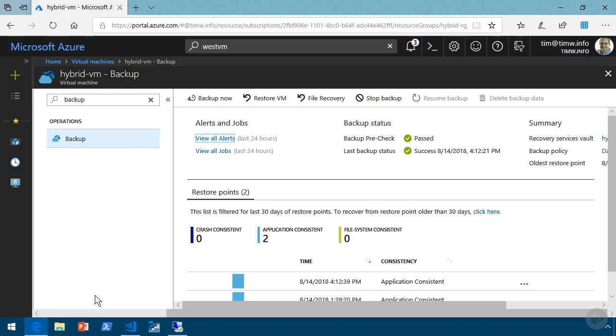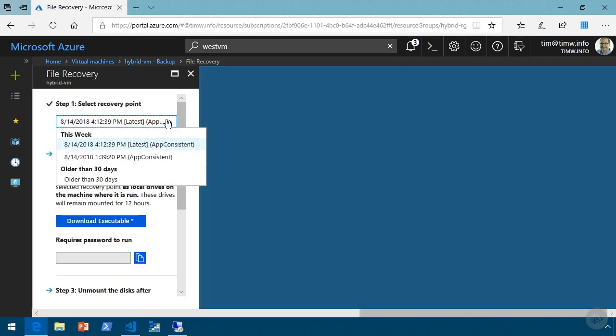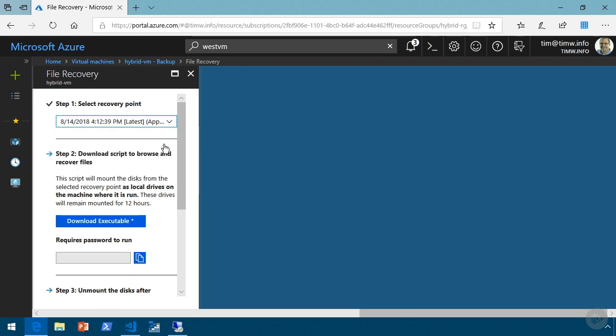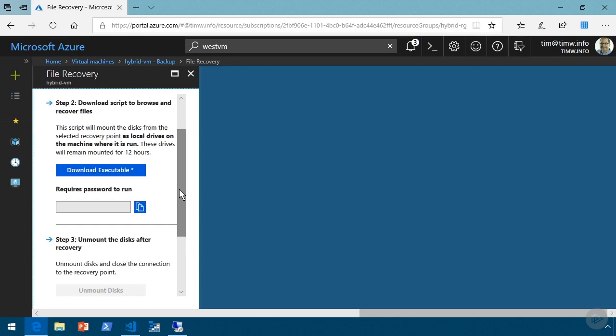Well, this is a good use case for file recovery. As long as you have at least one good restore point, you can go back in time and retrieve assets from the OS and/or data disks. Let's start by clicking File Recovery. Of course, we'll want to select the appropriate recovery point, and I'll want the latest one, which is as of yesterday afternoon. And in step 2, we'll download a PowerShell script that'll mount the disks as local drives on my machine, and as the text says, these drives will remain mounted for 12 hours.